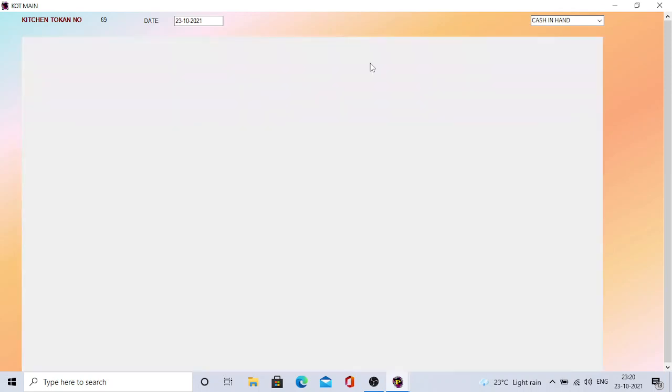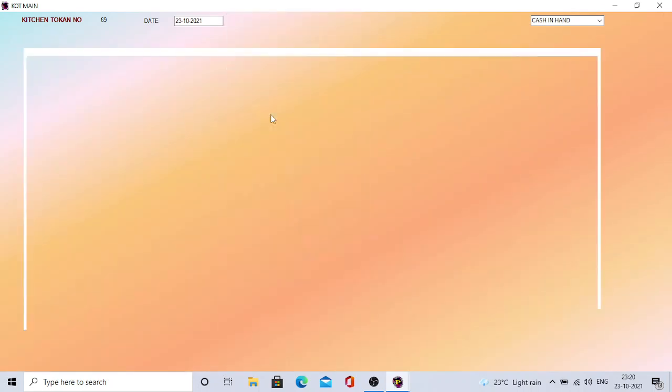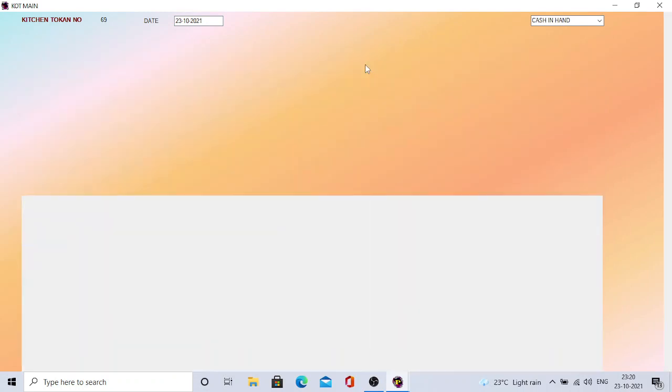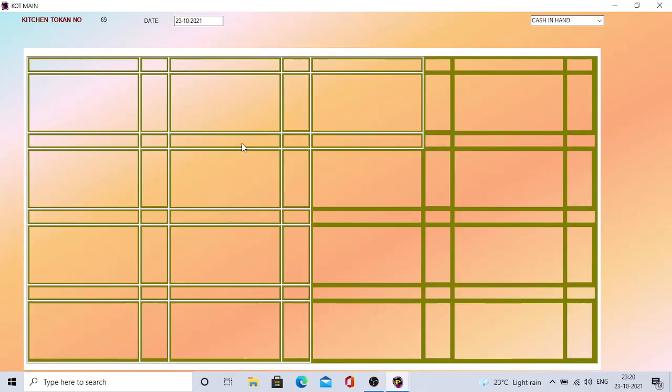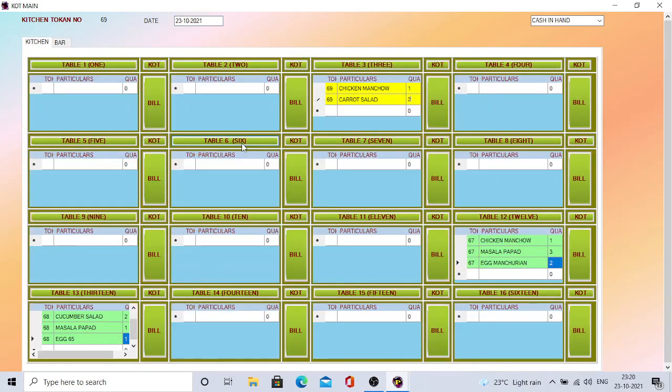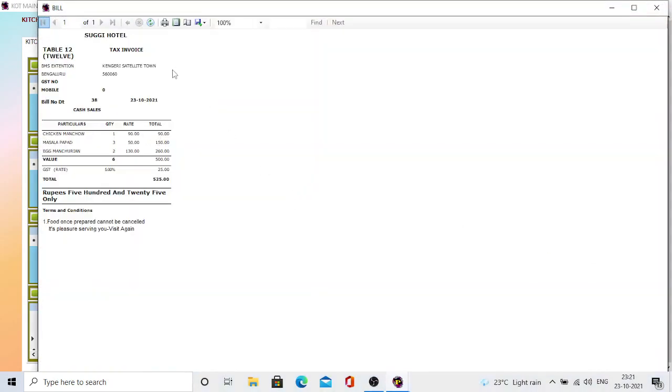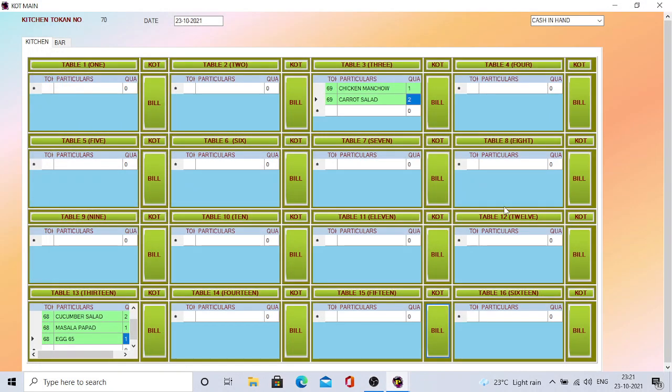one more table order coming, take it. Like one more item, generate KOT, send it to the kitchen for preparing. If table number 12 wants the bill, click it. The bill is generated. You can use a thermal printer to print it and give it to the party.